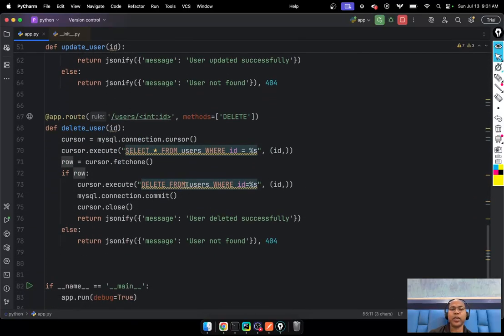And the last, if you want to do a delete API, just say delete, which ID you want to delete. First you have to check whether this ID exists or not, using fetch one, select this from ID. If the row does not exist, you can say user not found. If the user exists, then you can delete from the user where user ID is this, and MySQL commit this query and return user deleted successfully.